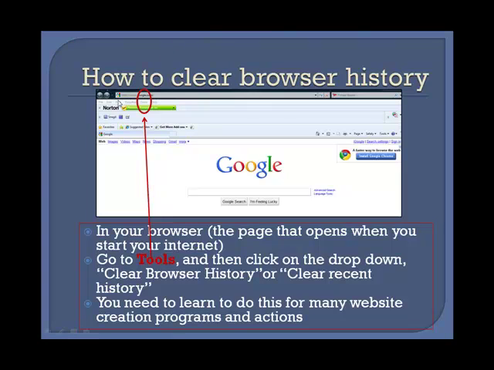And that is, you go into your browser. Here I have Internet Explorer, which is what most people use. Firefox is very similar. But right up at the top of whenever you go onto the internet, see there's this little list here: File, Edit, View, Favorites, Tools. You go under Tools, and then there'll be a drop-down menu that will say, and in different browsers it'll say something like Clear Browser History or Clear Recent History. You click on that. You wait a few minutes, then you go back into your site, and you should be able to see the changes.